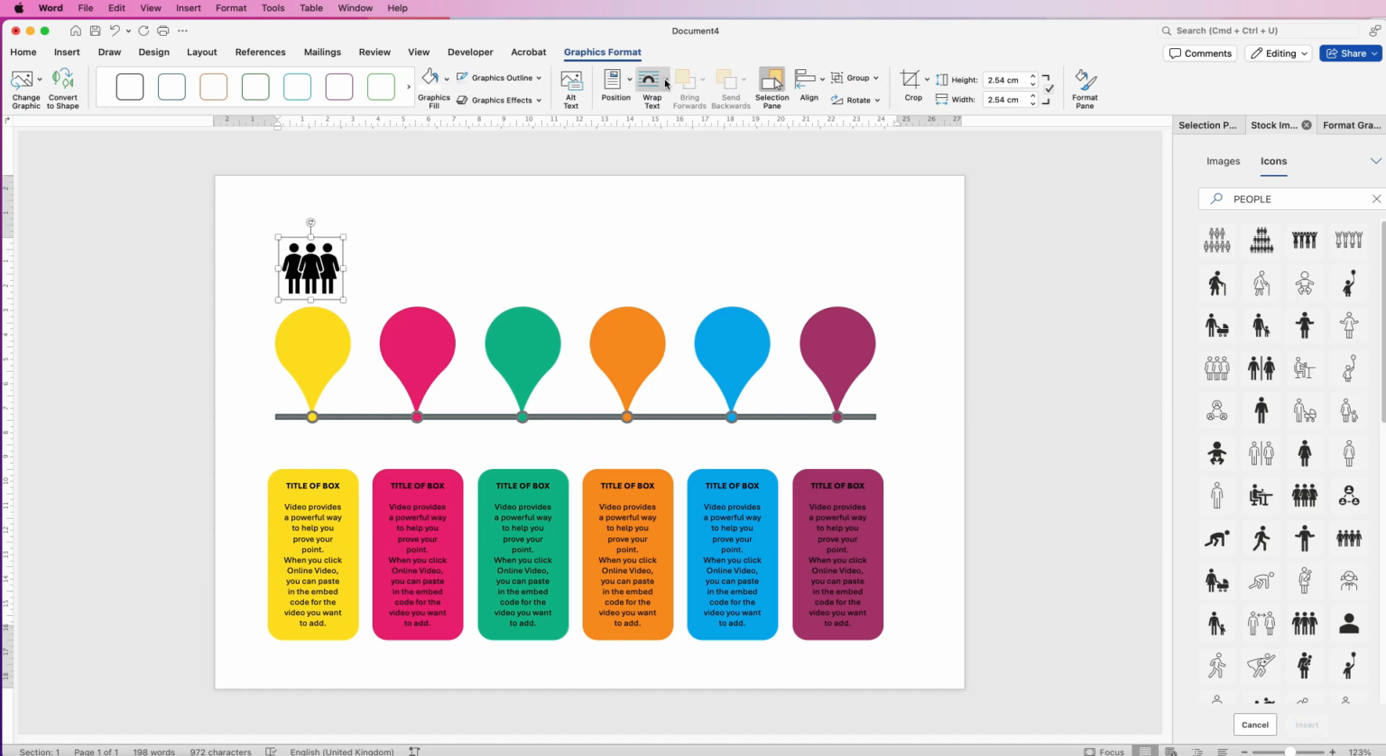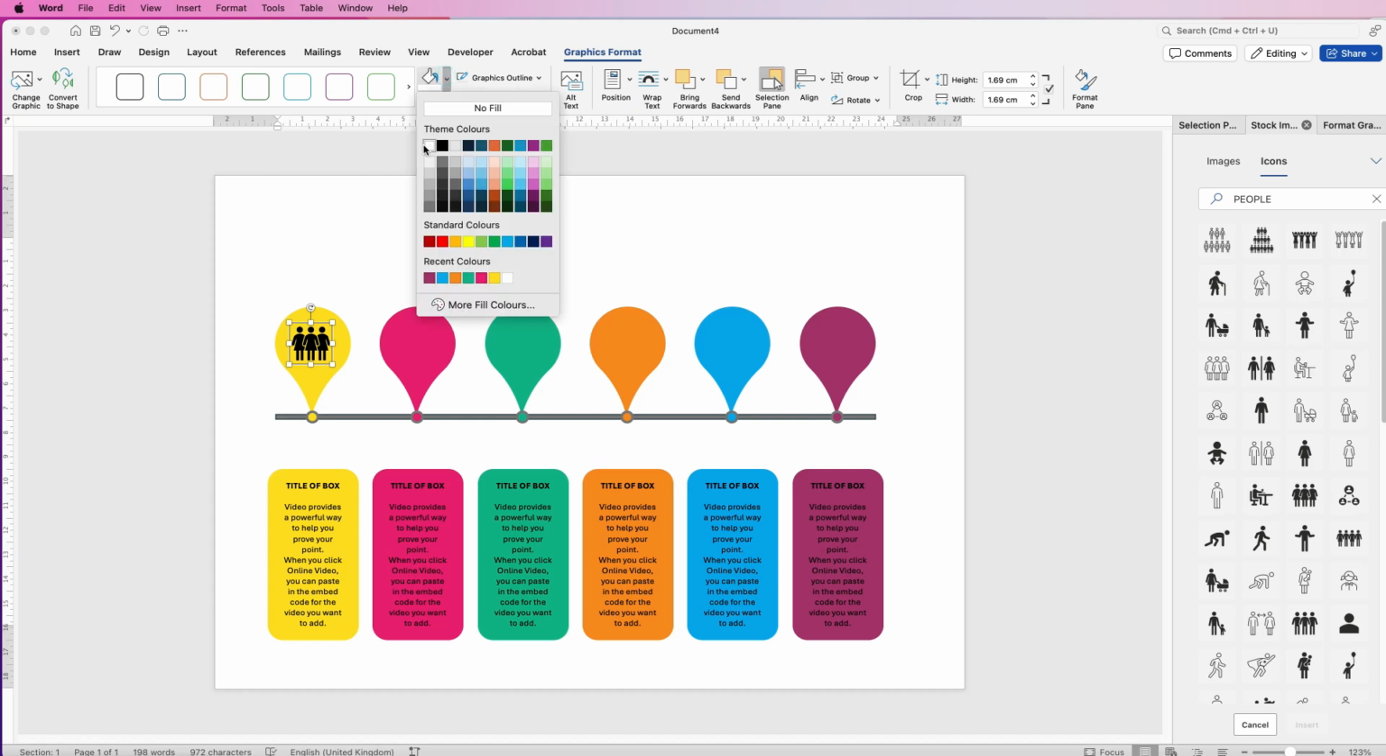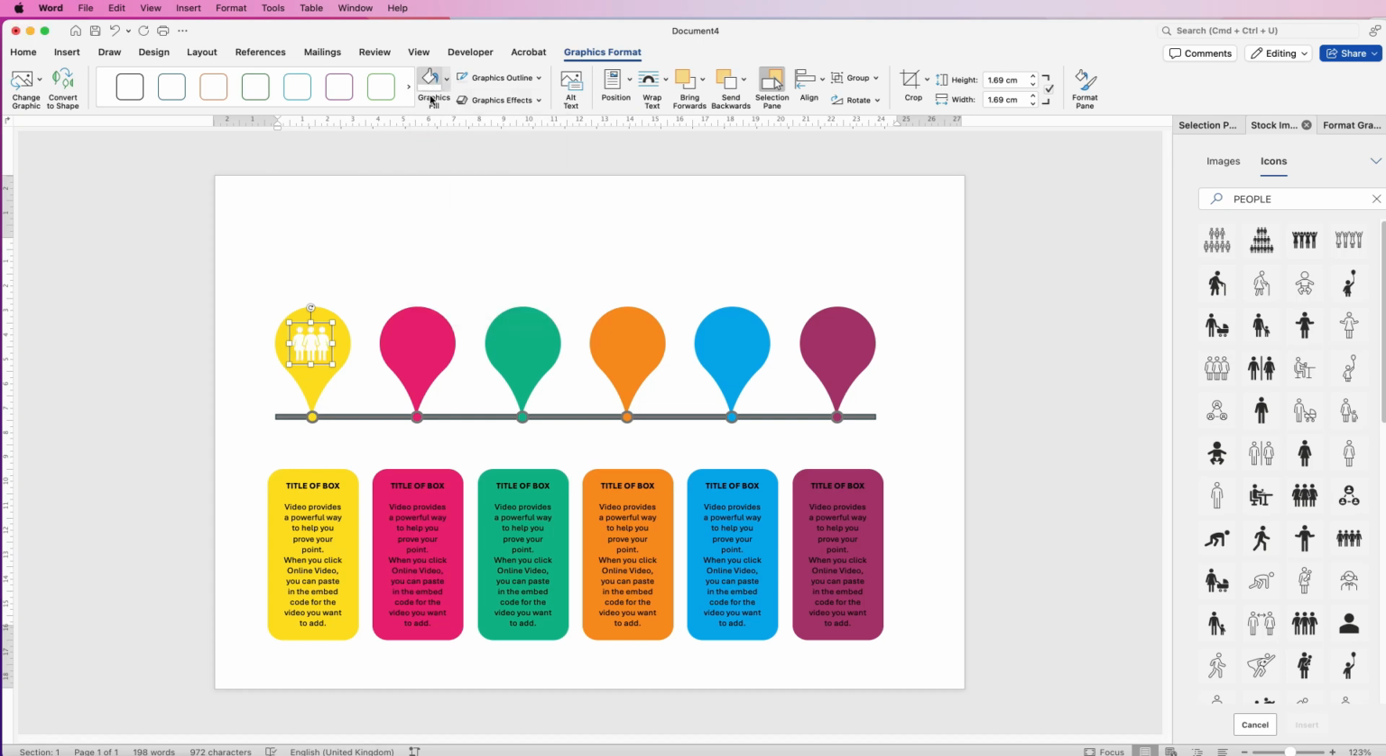Now you must go to Wrap Text and select In Front of Text. If you don't do that, when you put it over the top of these little teardrops, the teardrop will spin around to its original position, and then it will mean that your icon is in the wrong position. And now you can keep them as black, but I'm going to change them to white, and that's in the Graphics Fill.